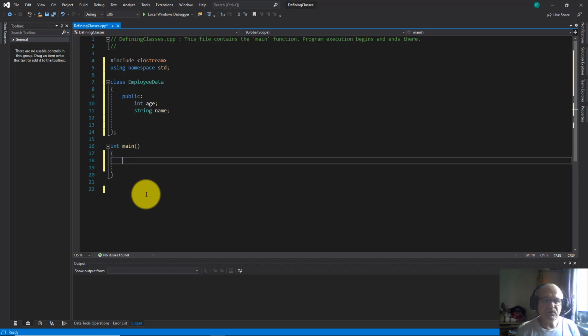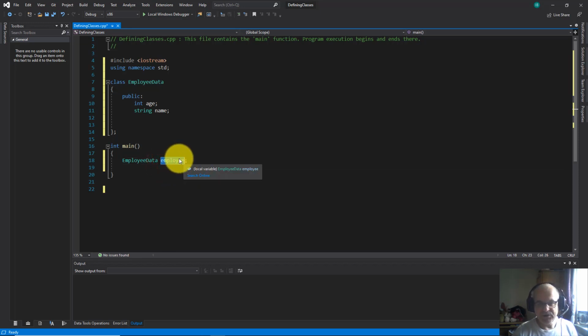All right, so in order to create an object, we have to use the name of the class, EmployeeData. As you can see, the name of the class already appears in this list in IntelliSense. We can select it, and we just write the name of the object, in my case employee. And now this employee is the object. We created an object using the name of the class. At the same time, a class is a type, so the object is using the type of the class.